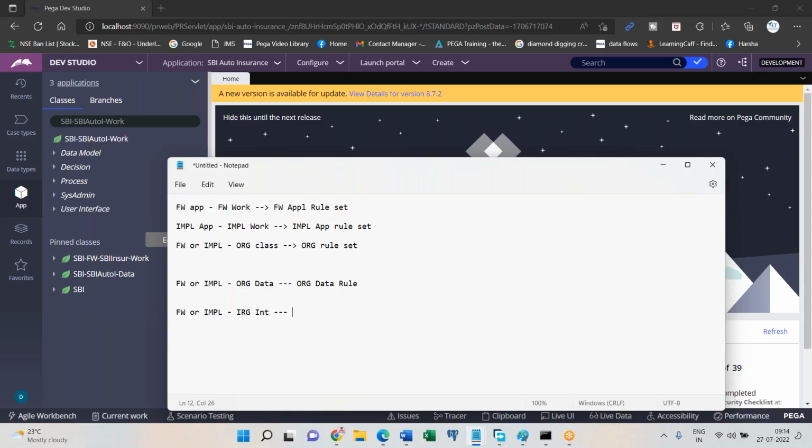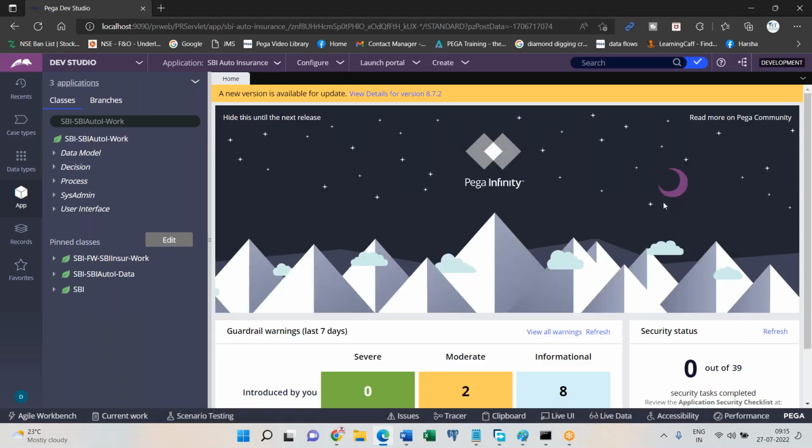Orgint rule set. Similarly, framework integration. What is the rule set? You look at the class, you can easily understand. Framework integration, implementation application, implementation integration. What is the rule set? Implementation integration. Very simple. Okay. So this is how generally you should be choosing the rule sets as a thumb rule. Okay, it is there in a document. I'll share it with you. Now coming back to rule set versions and all.